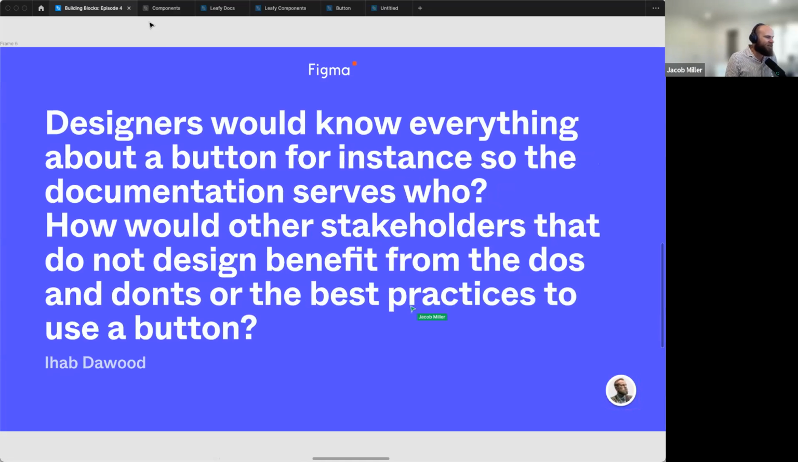All right, let's jump into the next question that we have here. Designers would know everything about a button instance. So who does the documentation actually serve?